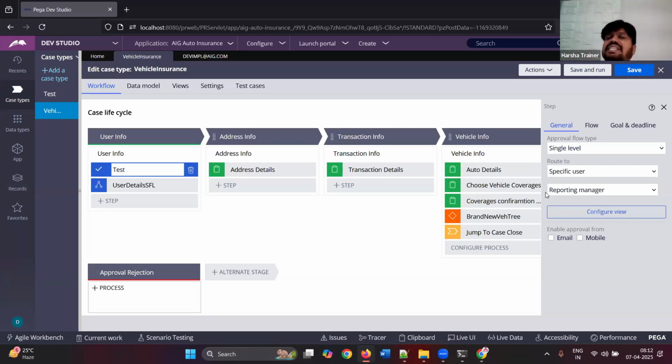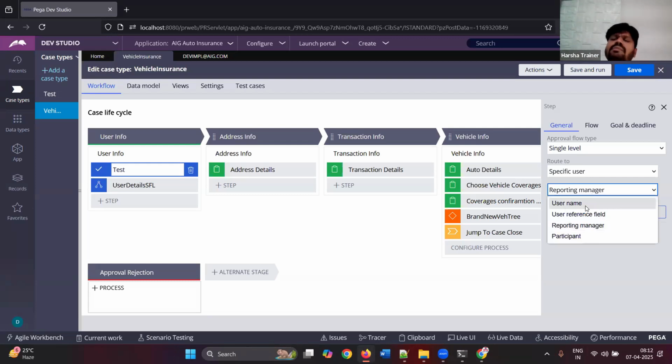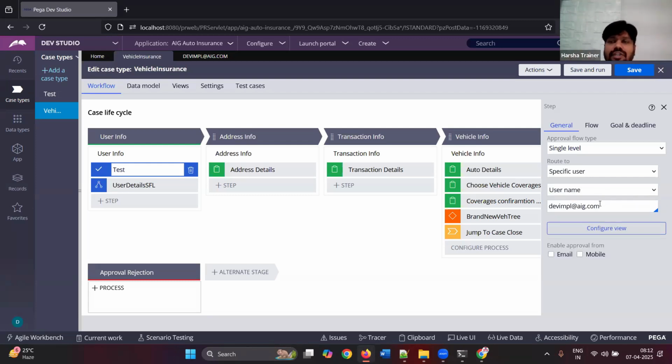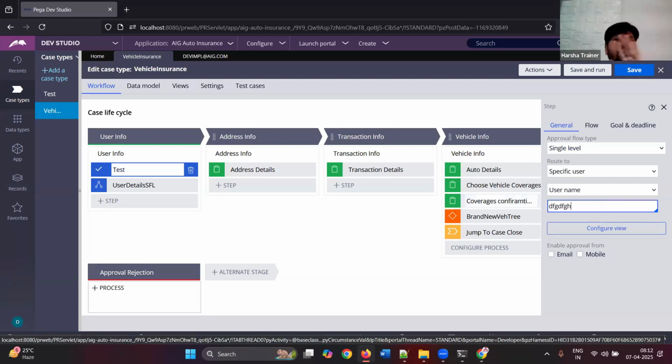After this is single level approval. Single level approval can be the reporting manager. It can be another operator, maybe your own, your wish. Maybe some other operator ID you can give here. To that operator, it will be routed. This is single level approval, routing to an operator. The operator can be anyone. The operator can even be the reporting manager.